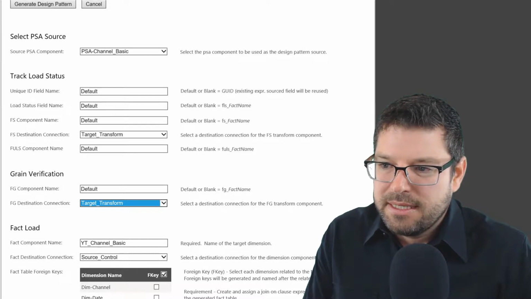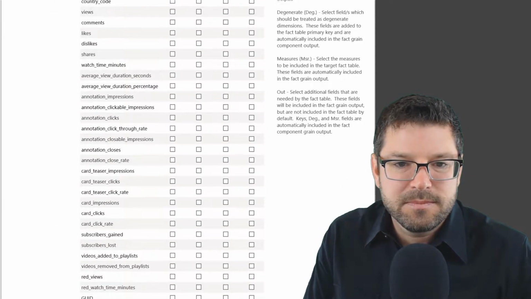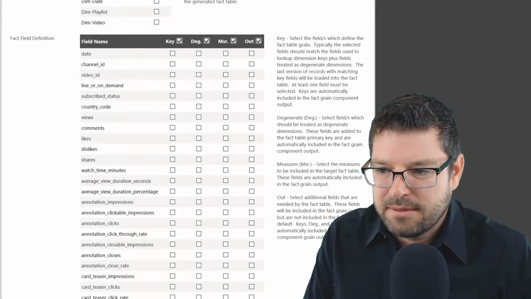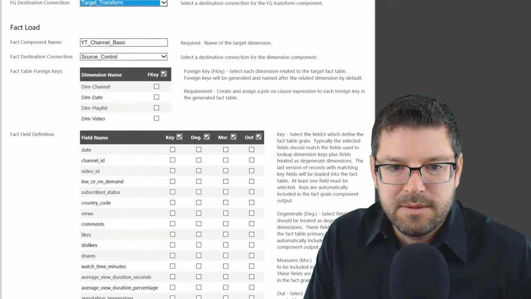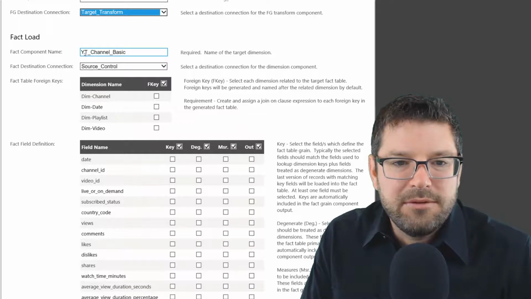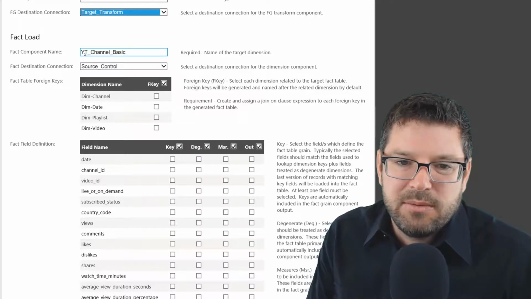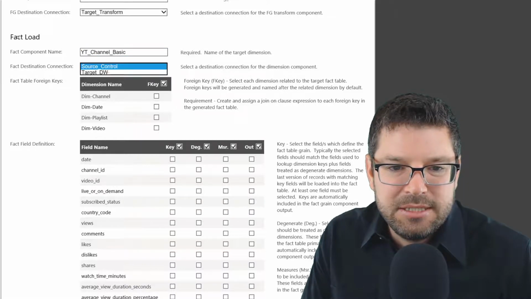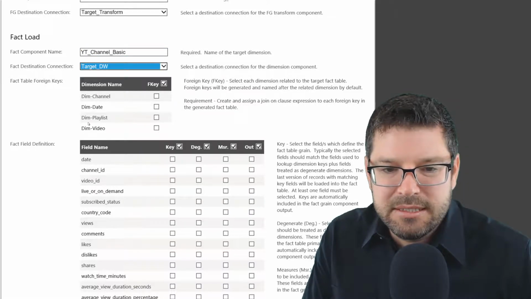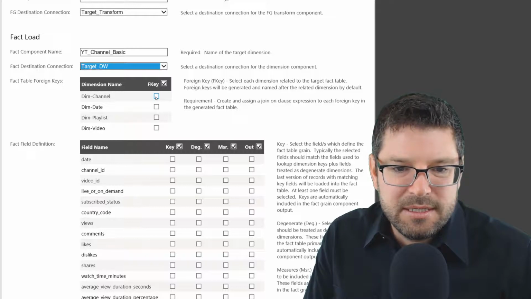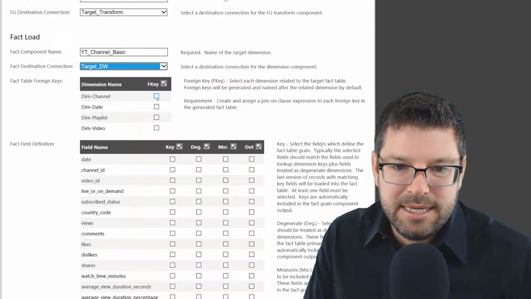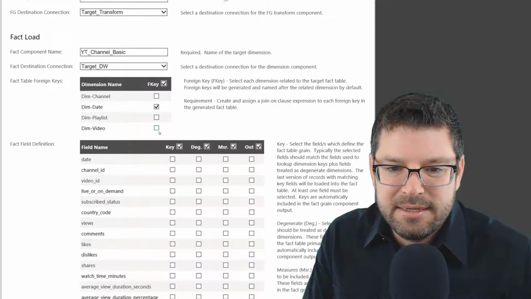Let me scroll down here a bit. There we go. Okay, so I've already filled out the name of the fact table. It's going to be YT for YouTube underscore channel basic. And then my destination is going to be my DW connection. In this case, I am not going to establish a foreign key to channel once again. So I'm just going to check date and video.